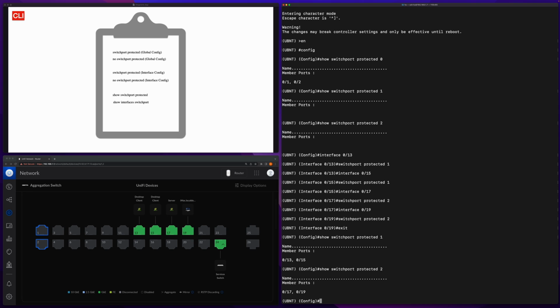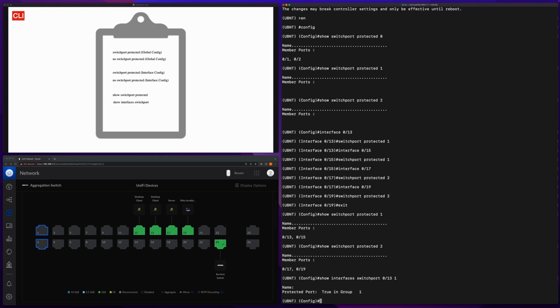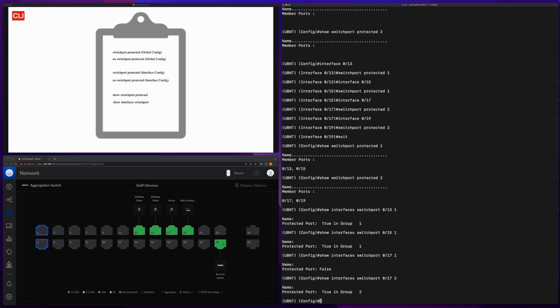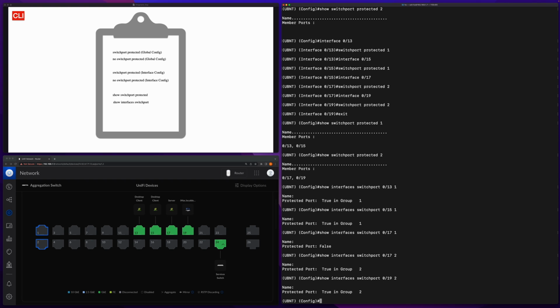Let's check the status the other way. Let's show each interface. I want to show the port 13. Let's see whether it is in group 1. Yes, true in group 1. Port 15. Yes. Port 17. Yeah, for group 1 is false. But what about group 2? Yes, it's true. Perfect. Then the last one, 19, group 2. Yes, we are done with the backend configuration.